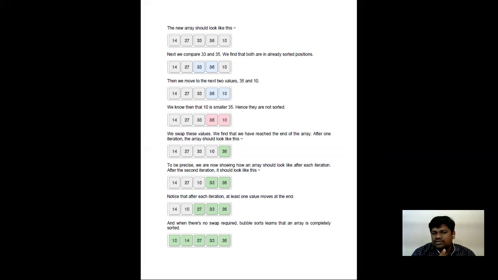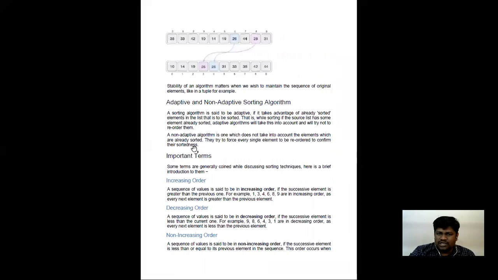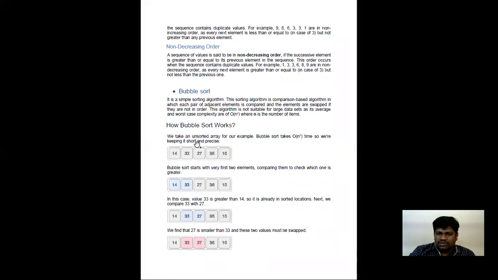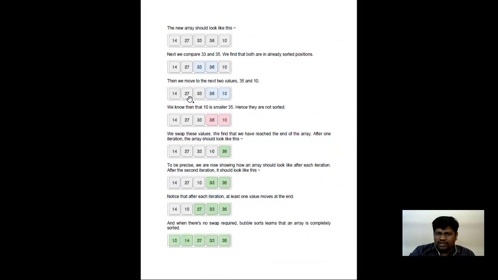What is an iteration? You are comparing the neighboring elements. These are the steps. So you are following them in one iteration. This is one iteration: 35 is sorted, so this is the first iteration. For the first iteration, we need to follow the maximum steps. For the second iteration also, we have followed the same steps. After the second iteration, you will get the array like this, sorted. After the third iteration, you will get this, and after the fourth iteration, you will get the array like this.